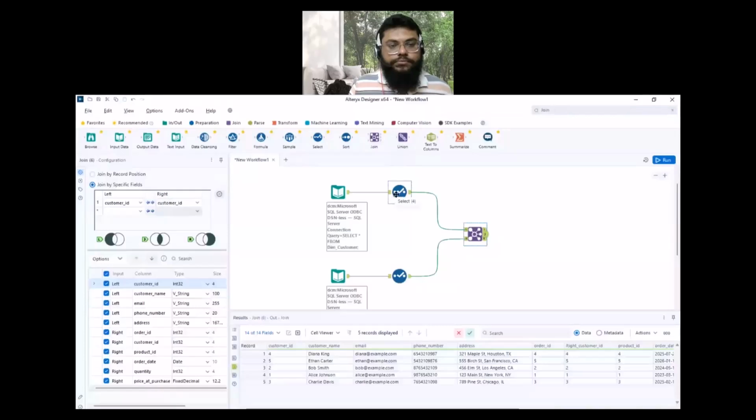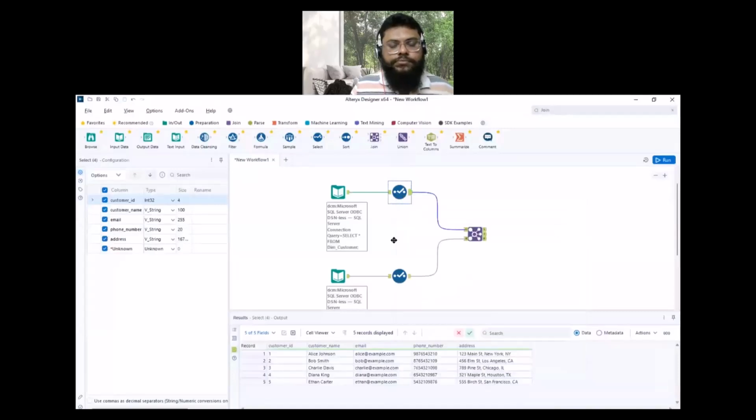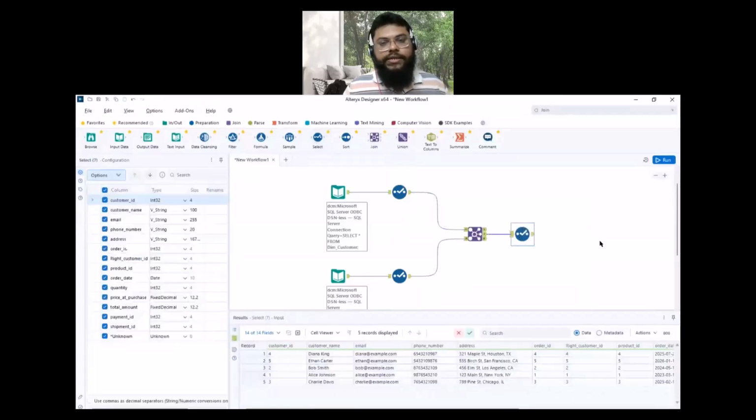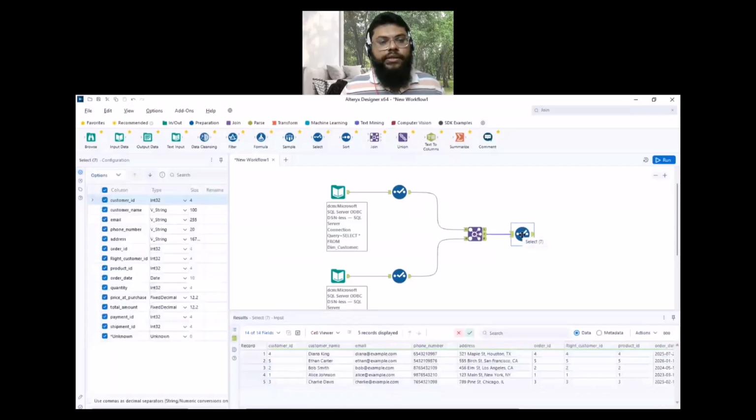There is no duplicate option, Shadbhai, like here. What option? Duplicate. Yeah, we have all those. Drag a select tool. Okay, you drag it, right? Then drag an output data tool.